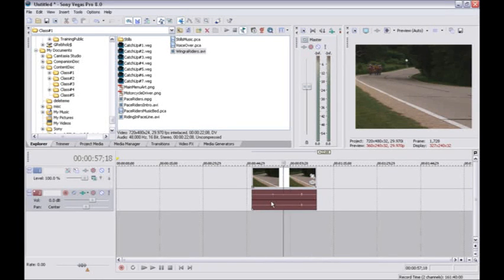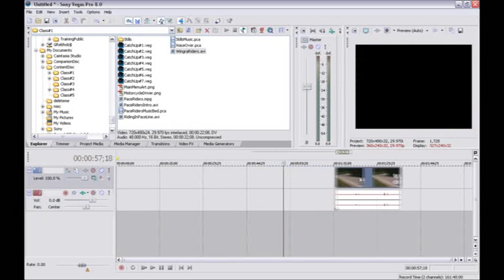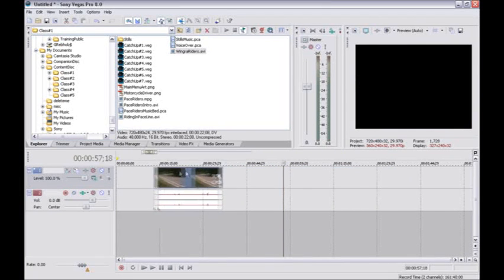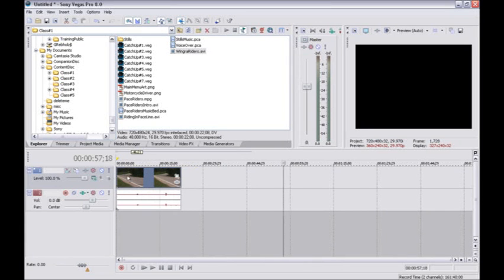Drag either of the events to the right and the other comes along with it. Drag it back to the left, all the way to the beginning of the timeline, and release the mouse button. Now that you've made your first edit, let's view what you have so far.